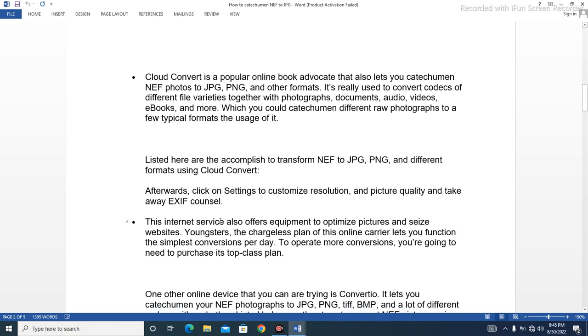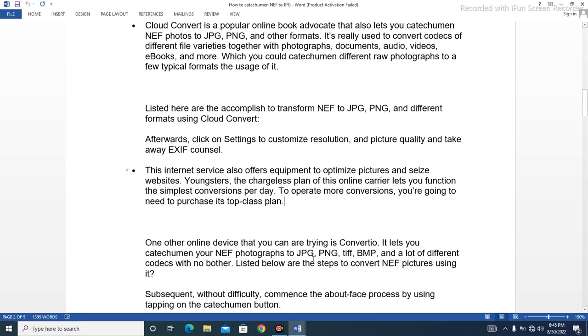This internet service also offers equipment to optimize pictures and websites. However, the free plans of this online carrier lets you perform the simplest conversions per day. To perform more conversions, you are going to need to purchase its top class plan.